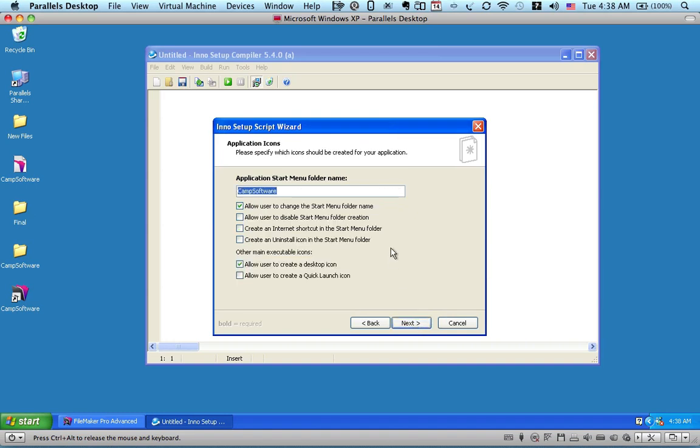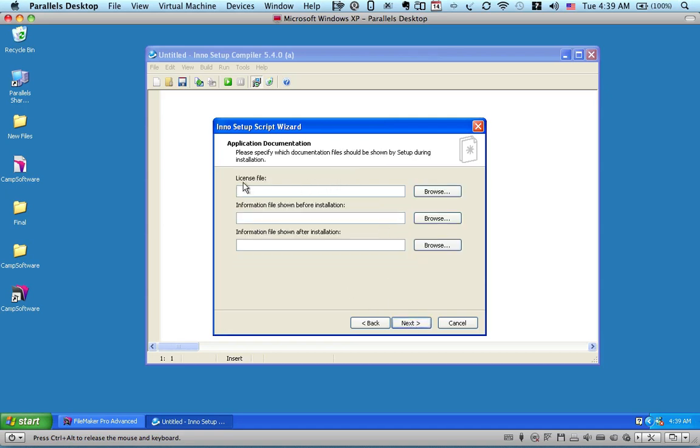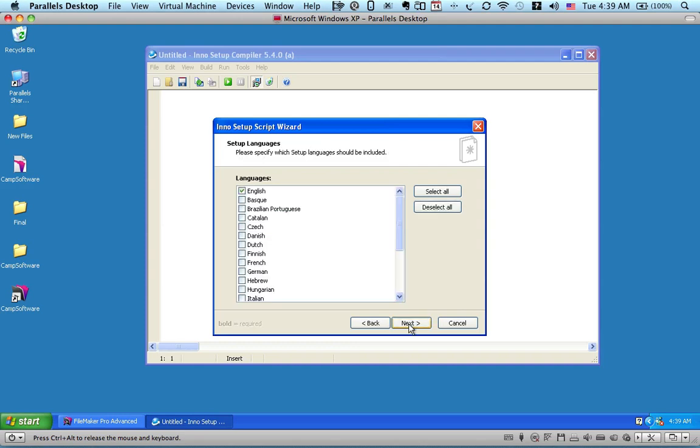You'll hit next. You want to select the application start menu folder name. Again, we'll go with Camp Software. You can allow the user to change the start menu folder name, but I'm going to disallow that. We're going to create an internet shortcut, and we're going to create an uninstall icon, which makes this fairly powerful. Here you can add a license file or any other information that you want to be shown either before, during, or after the installation. You can select your languages.